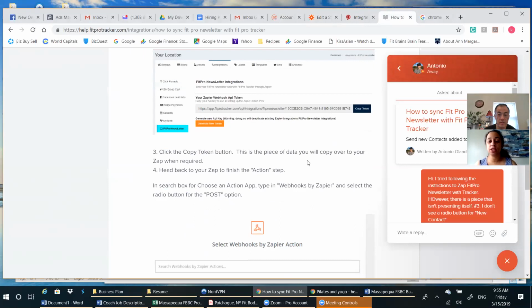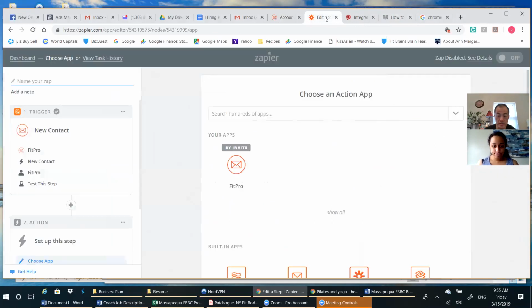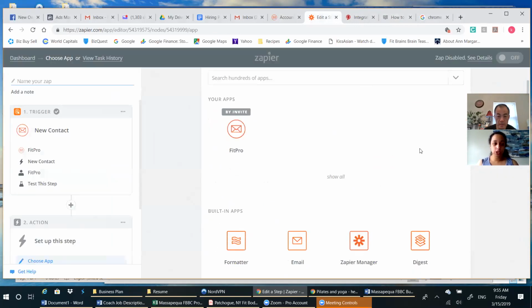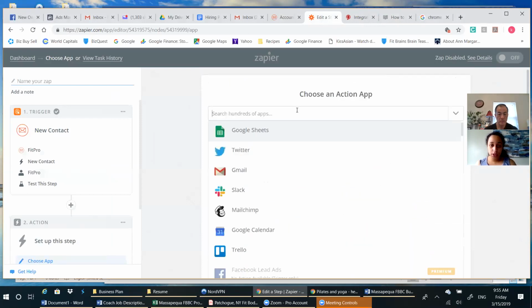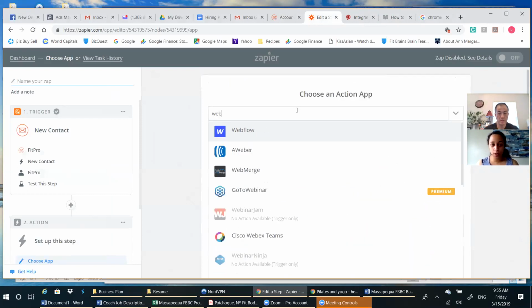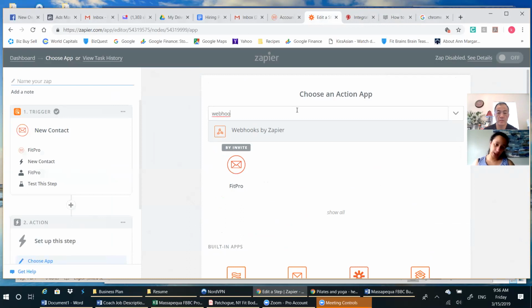Remember we did this for the Facebook leads? Yeah. So select webhooks by Zapier because it doesn't show up on Zapier as FitPro Tracker. So when I go here, you're talking about? Yep. See, it says search on the top. Enter webhooks by Zapier. There you go. Select that.